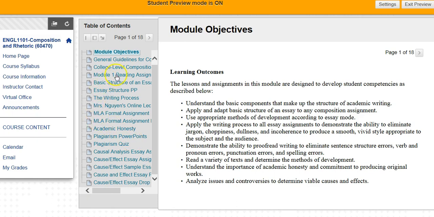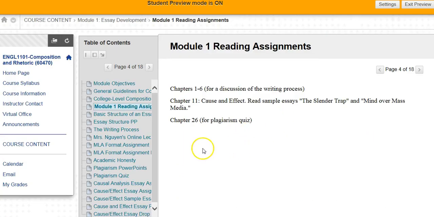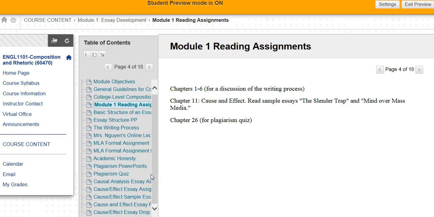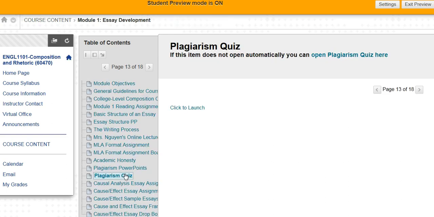If you click on module 1 reading assignment, you'll see that chapter 26 is an assigned chapter for reading for this module. Why? Because it should prepare you for the plagiarism quiz. I don't think you'll do well on the quiz if you don't read the chapter. But also view the PowerPoints, view my video lecture, and read some background information about academic honesty. When you are adequately prepared and ready to take the quiz, just click on the quiz. I'm going to click on it now.